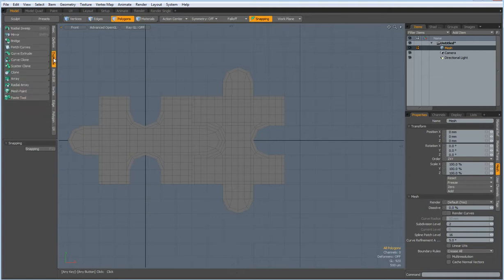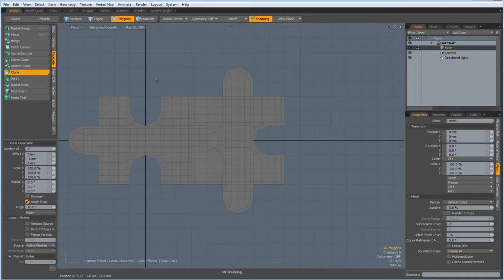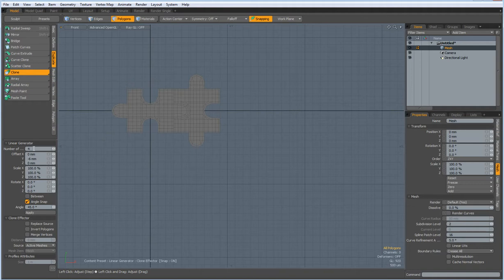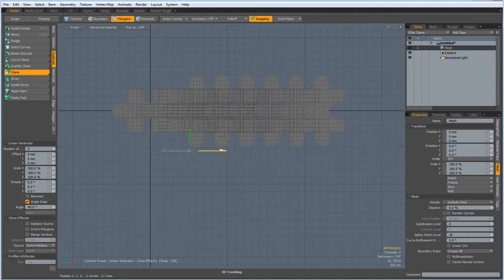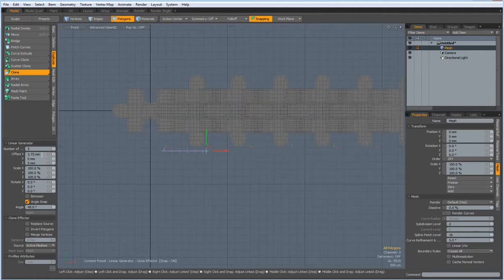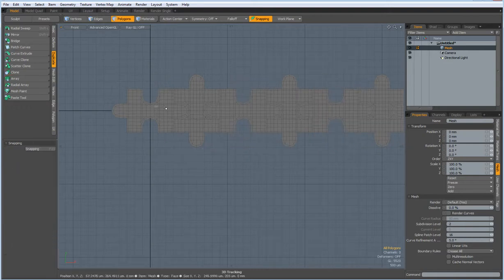I go to duplicate, clone this 5 times. So we have a total of 12 jigsaw parts in one row. So click in here, Control red handle, and this must be 6 millimeters. Drop the tool.